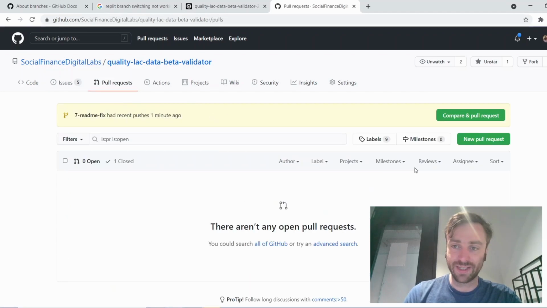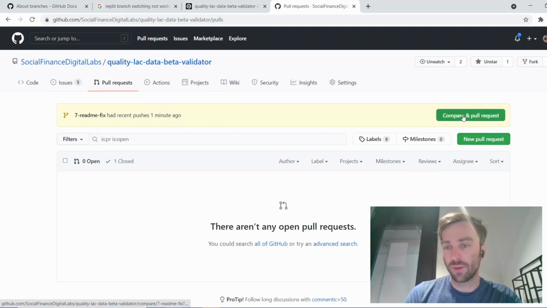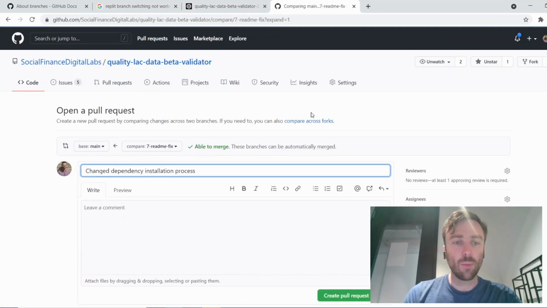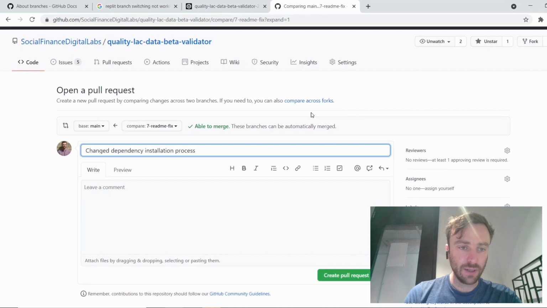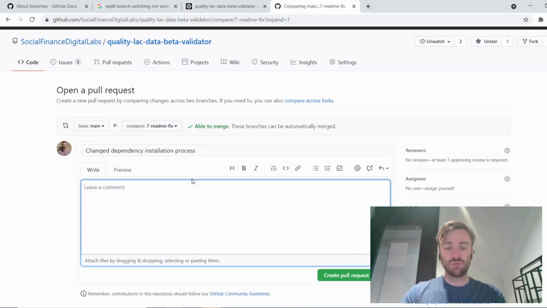Alternatively, you can go to pull requests, new pull request, and go through the process manually and select the branch that you care about. But GitHub will normally pick up on this kind of thing. So we can see here, the base branch is main, the branch for comparison is 7 readme fix. And I'll again just write a short comment on the work that I did here. So I'll say I changed from pip to poetry.